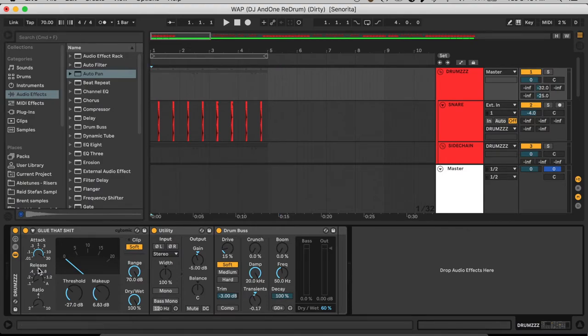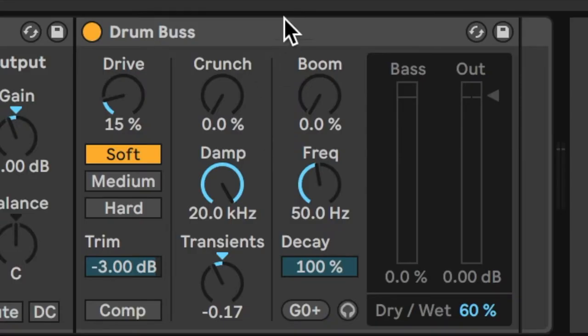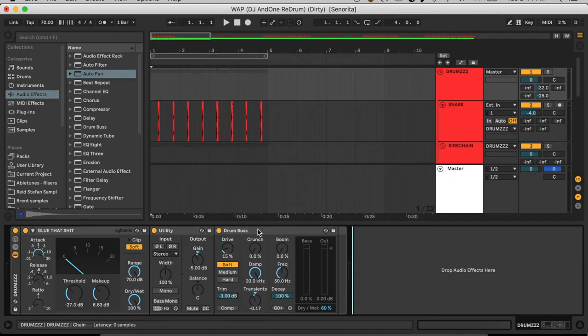So on the start of this group, I have a glue compressor. The point of this was to kind of just gel everything together, let the hats come up a little bit more, as well as the shaker, and have less dynamic range. And then I put a utility there and dropped the gain down a little bit just so I wouldn't be redlining or clipping any of the effects as I drove it further. And then I added a drum bus here just to give it a little more crunch. Not actually crunch, because this is what the crunch knob does, but you get what I'm saying.